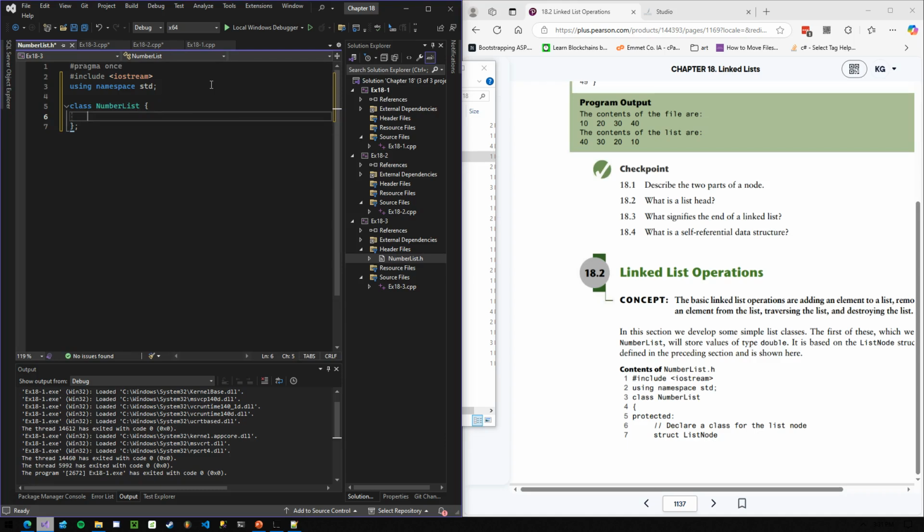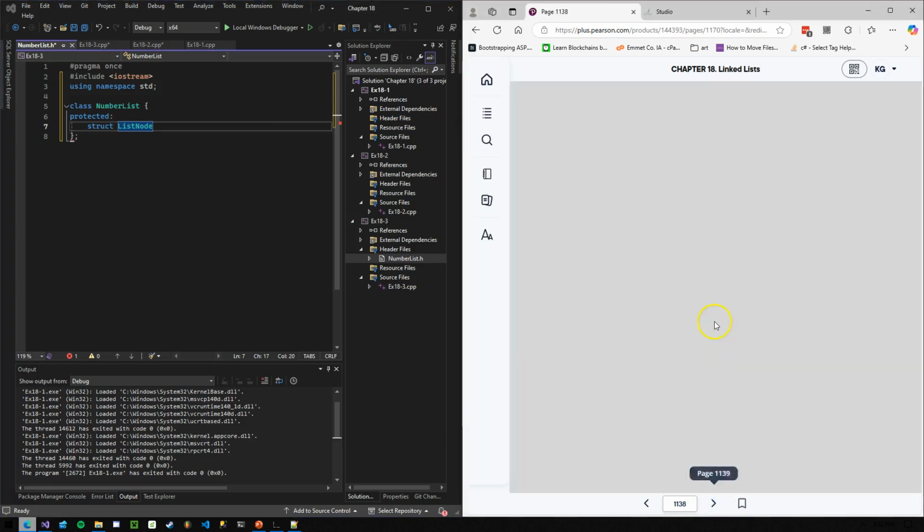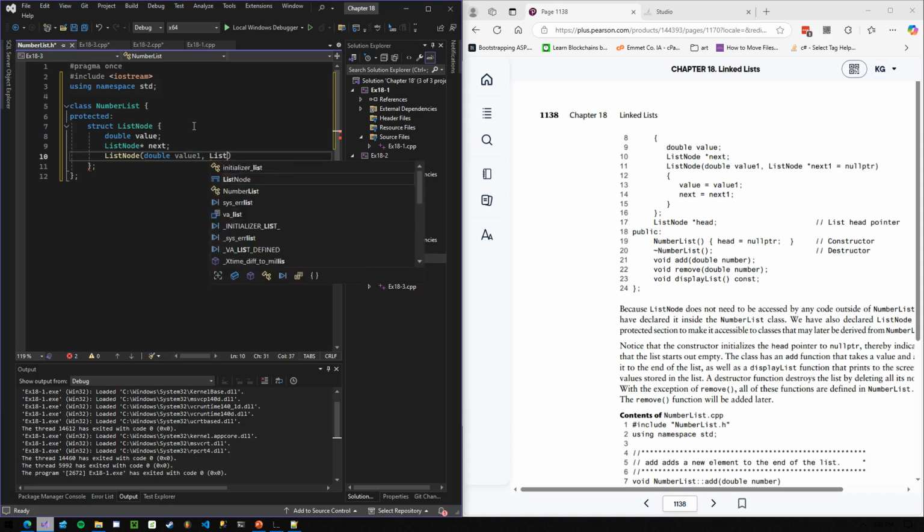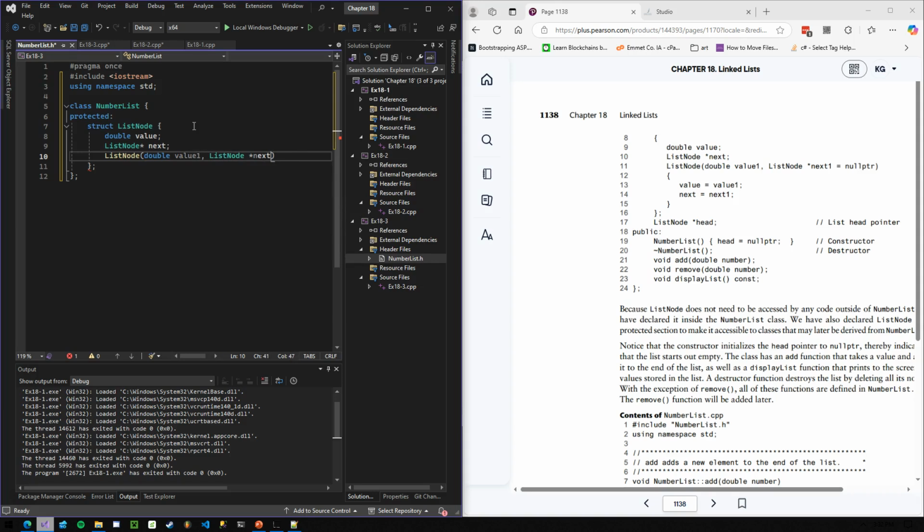So it's good to type it out manually first, and then we'll be able to use it whenever we need it. We're going to have a protected section, and in that section, we're going to have a struct called ListNode. I don't know if we've actually seen where we've had a struct as a property of a class, but you can do it just like you would outside of a class. So we're going to have a double value. We're going to have a ListNode pointer called next and a constructor. Double value1, ListNode pointer called next1 defaulted to nullptr.